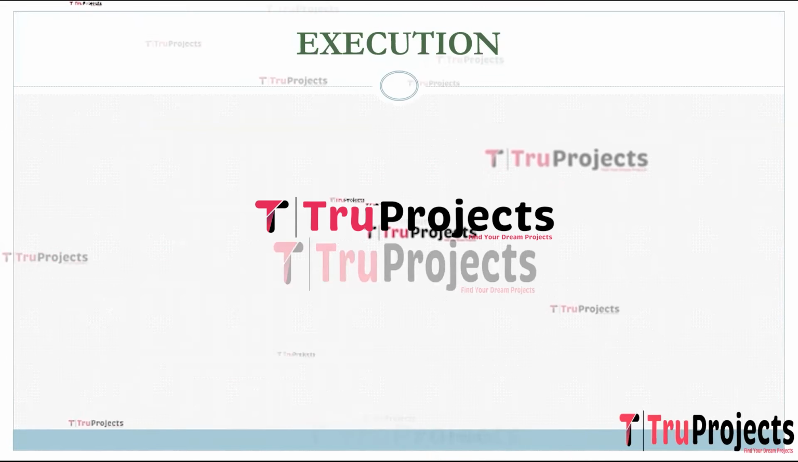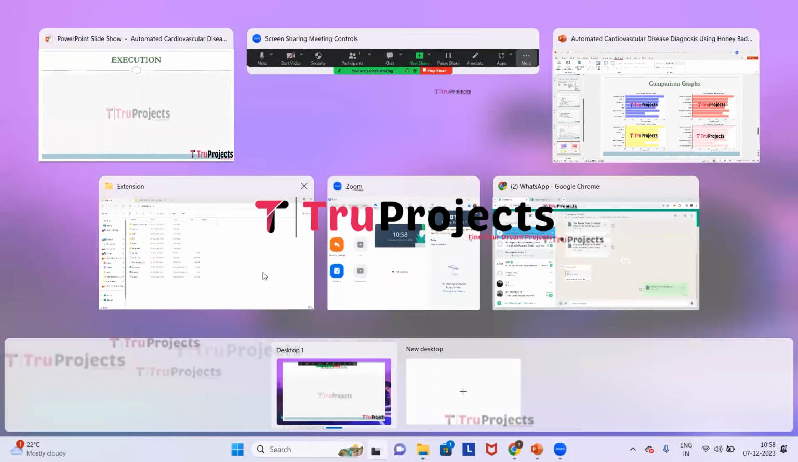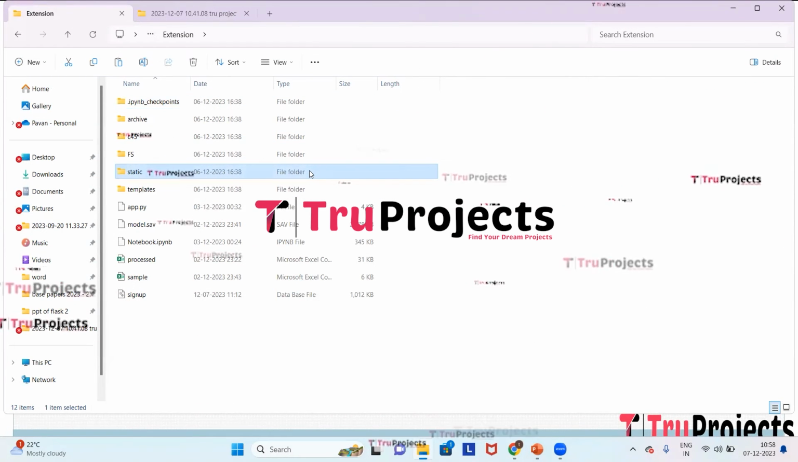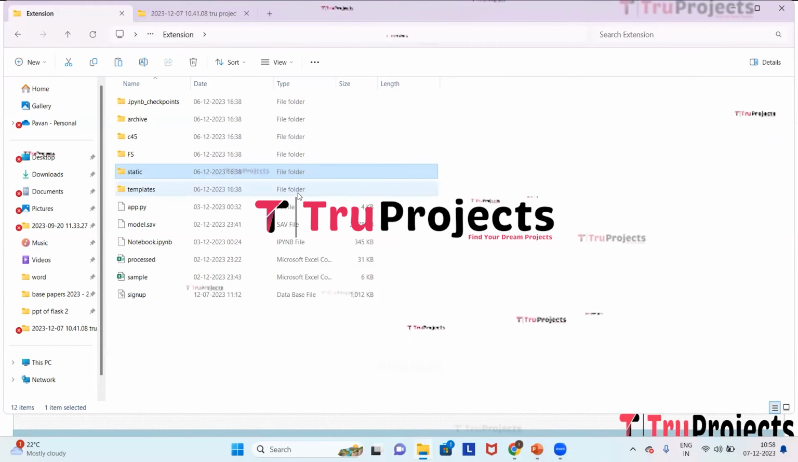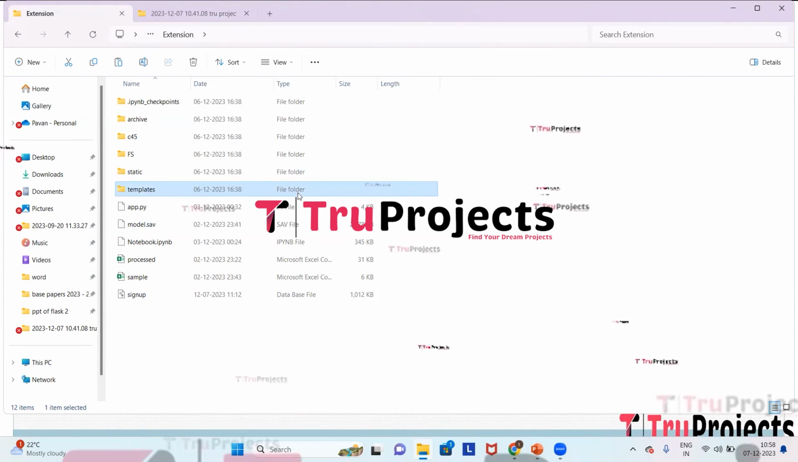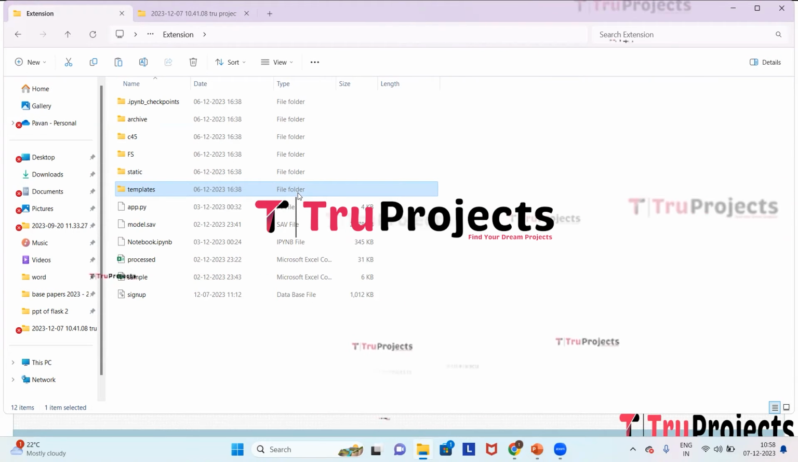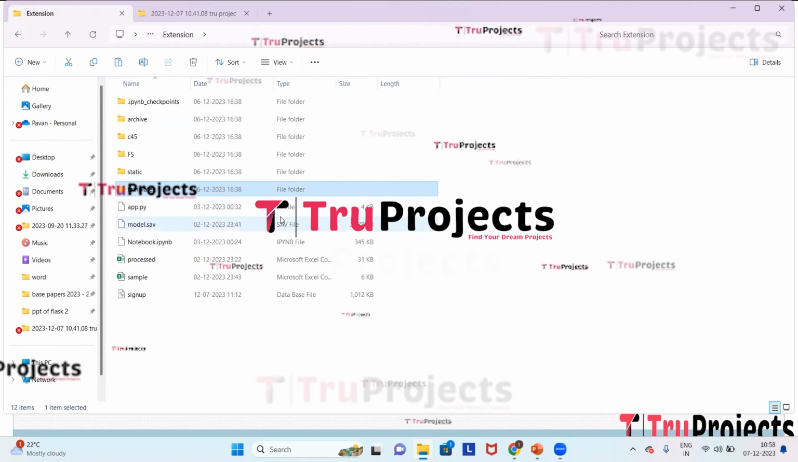To execute the project, first we need to open the code folder which contains the source code files. This is the code folder of the project. This is the static folder. This folder consists of files related to CSS, JavaScript, and Bootstrap. This is the templates folder. This folder contains all the HTML pages used in the project. It typically includes files like index.html, about.html, etc., which represent different pages of the website.